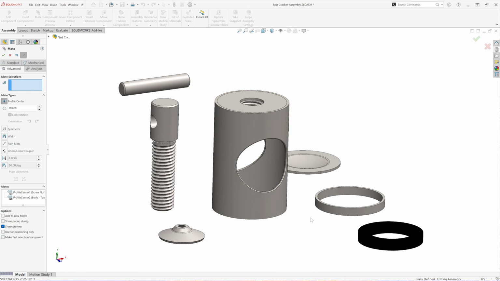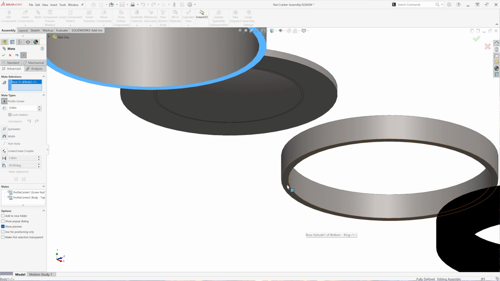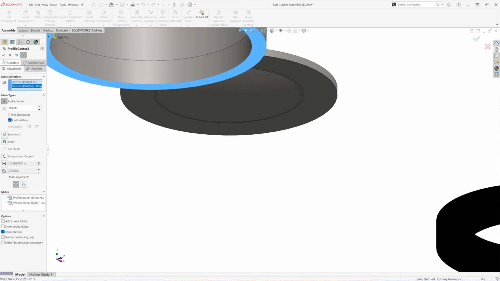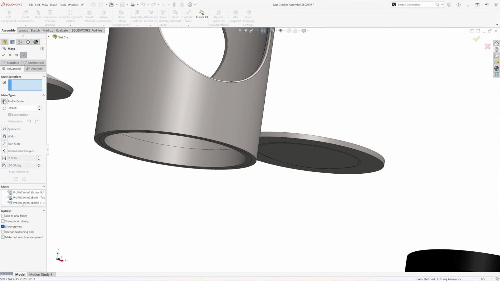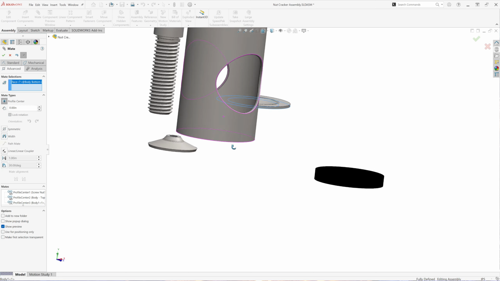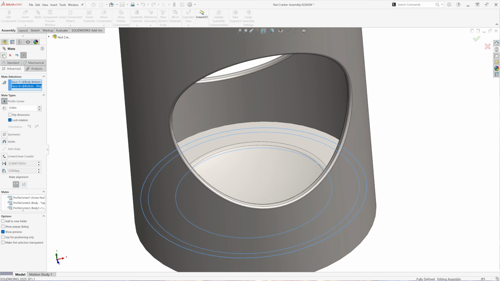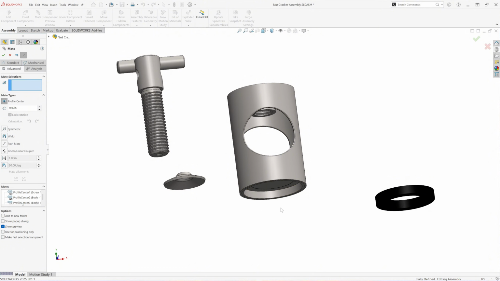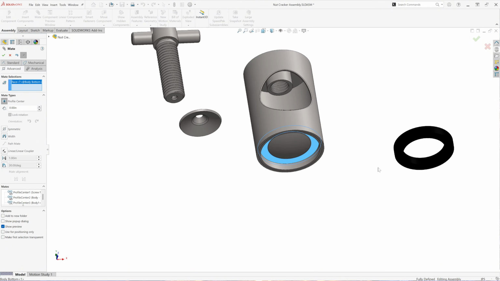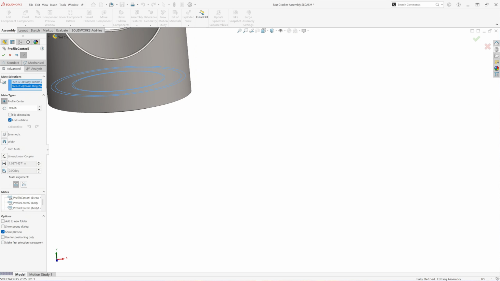Profile center mate, the bottom face of the body, the bottom face of the bottom ring, lock rotation, okay. I'm going to choose profile center mate again. I'm going to choose the bottom face of the bottom, top face of the bottom ring, lock rotation, okay. Profile center mate, bottom face of the bottom, top face of the foam padding ring, lock rotation, okay.